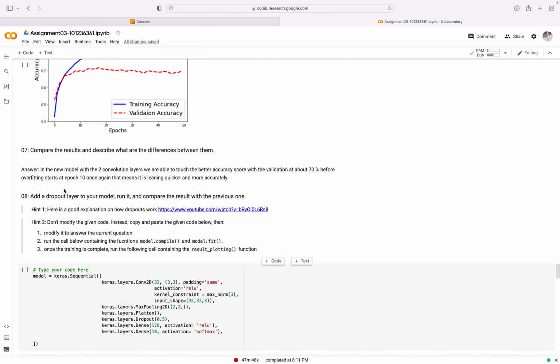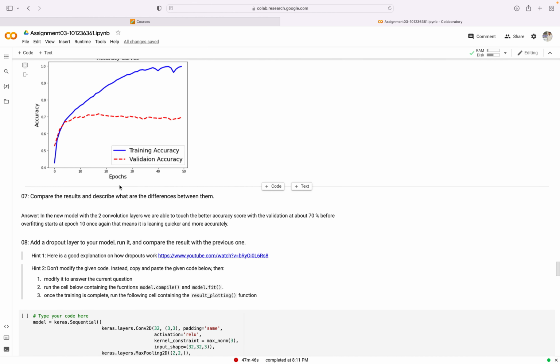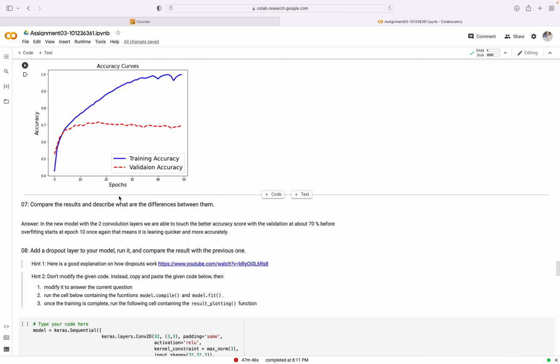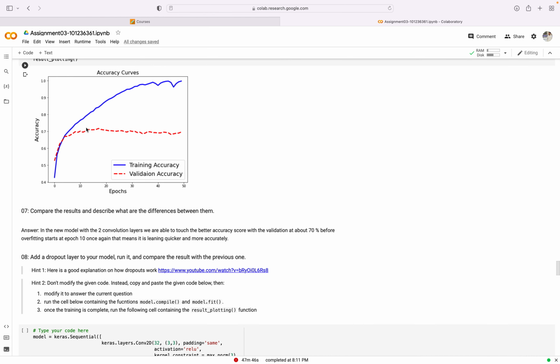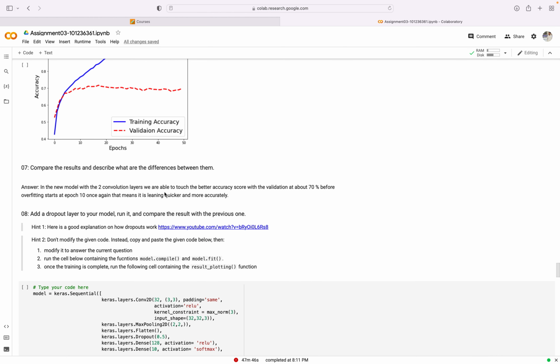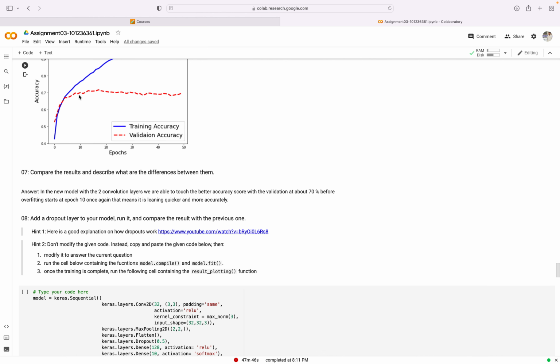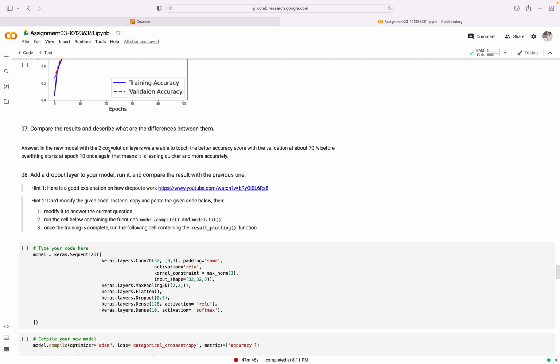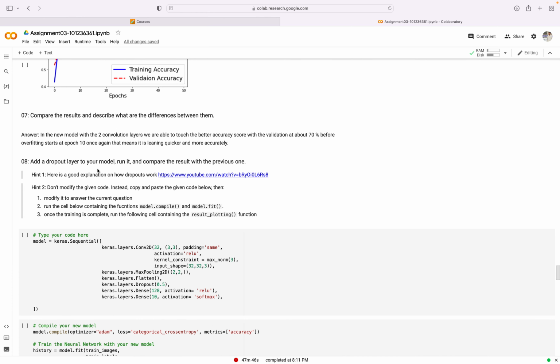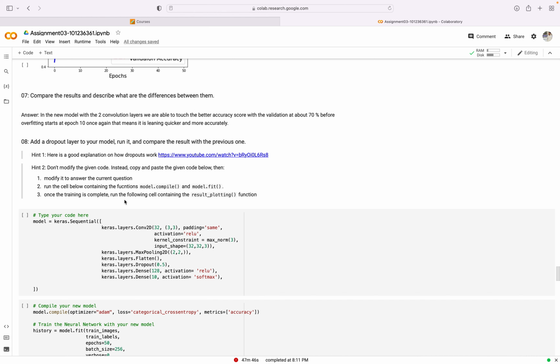Anyways, what we're doing is comparing the results and describing the difference between them. In the new model with the two convolution layers, we got better test accuracy. As you can see, it's almost 70 for all of the first 10 epochs, then went down a little bit, like 68 or 69, at the last couple of epochs. You can see overfitting starts after epoch 10, and the model learns quicker and more accurately. Next: add a dropout layer to your model, run it, and compare the result with the previous one.